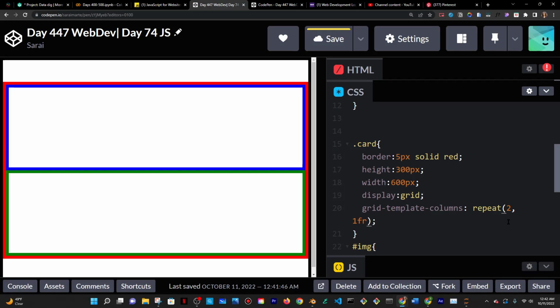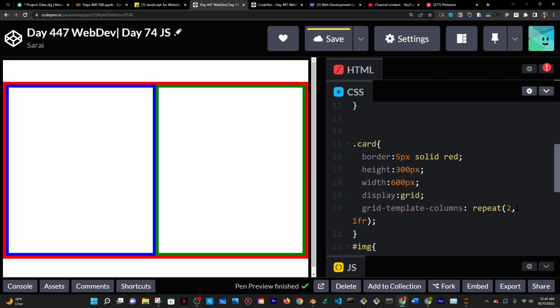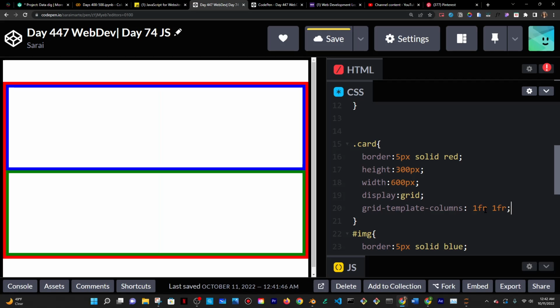For example, if one time you have 50 columns and you don't want to put 1fr 50 times, you can just do repeat 50 1fr. But I'm going to leave it simple: 1fr 1fr, so two equally spaced columns. All right, so now we have them side by side. We have the blue box and the green box.